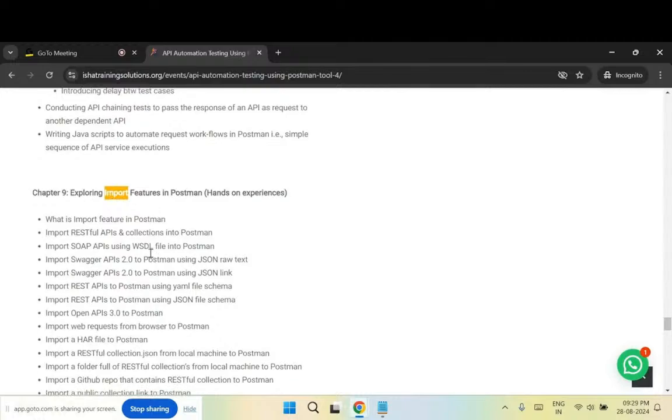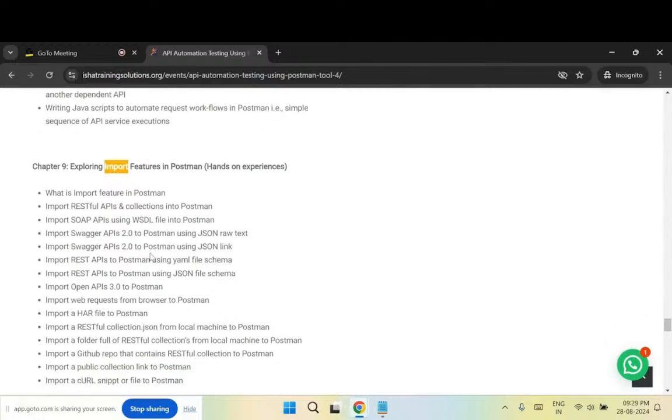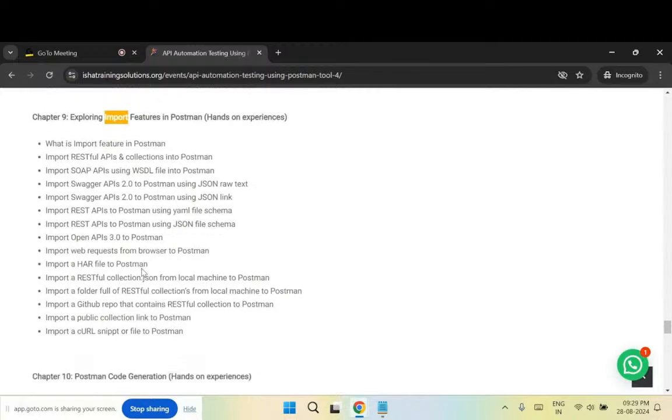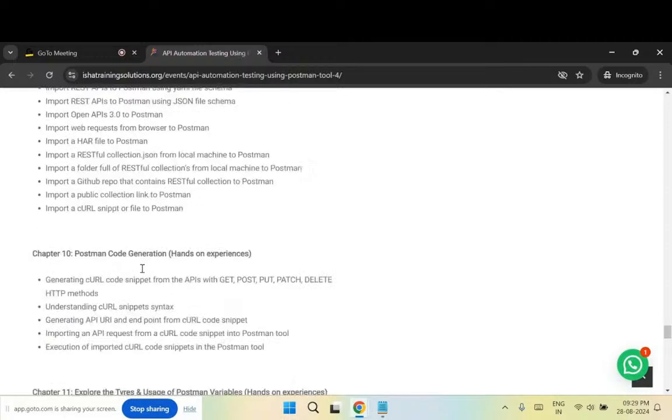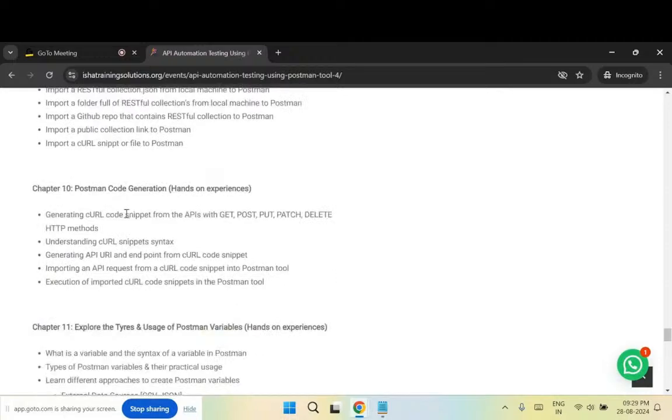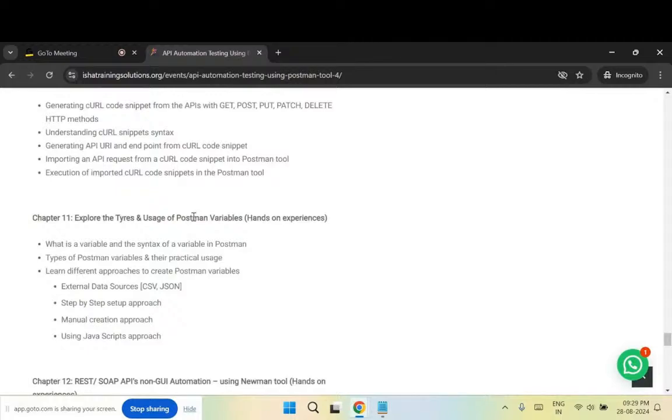So chapter 9 is my real experience, challenges I faced and how I solved them. That is what I'm going to show you in chapter 9. And chapter 10 is a continuation of chapter 9. In chapter 11, we will talk about the concept of Postman variables. So every automation tool uses the concept of variables. Postman is also no exception.